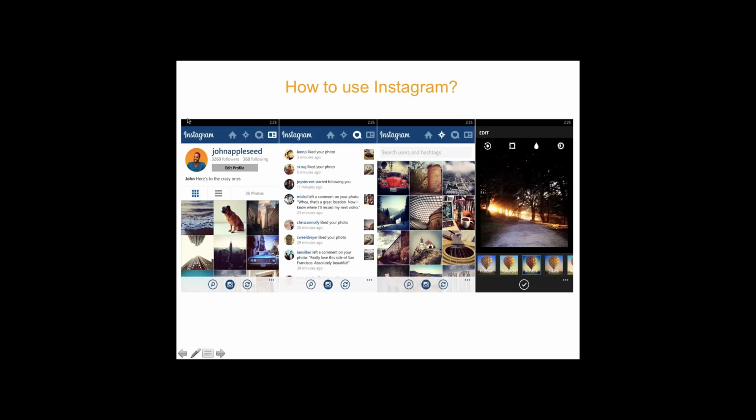So how do we use Instagram? For those of you who are on Instagram, this is generally what you would see. You would have a profile page. And before I continue, as Instagram is a mobile app, I'm unable to actually show you all of these screens other than showing you screenshots of them. So bear with me as I do this presentation.